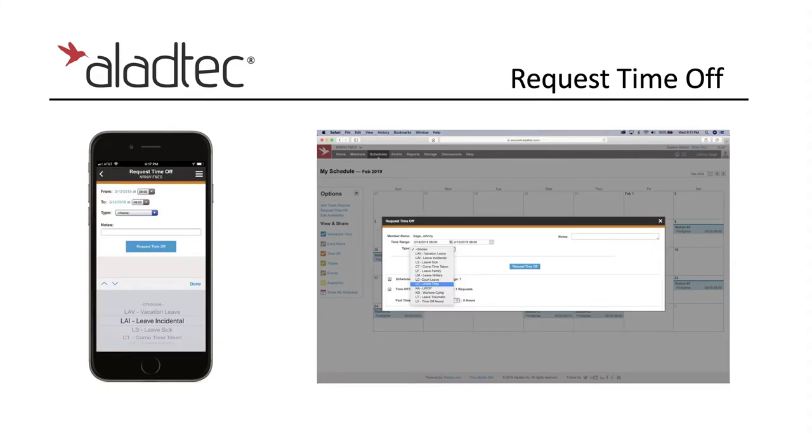So then he wants time off. He's got the window here to indicate the type of time he wants to take. He can add a note, and he can submit that for a supervisor to approve.